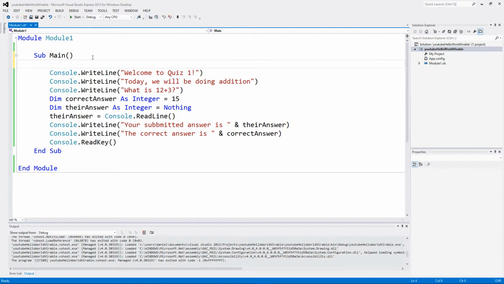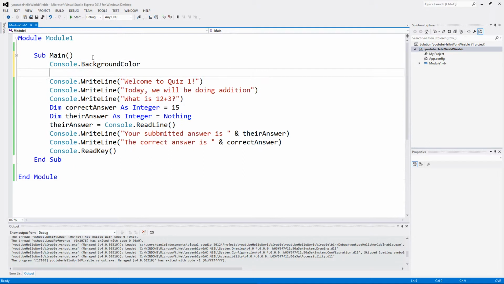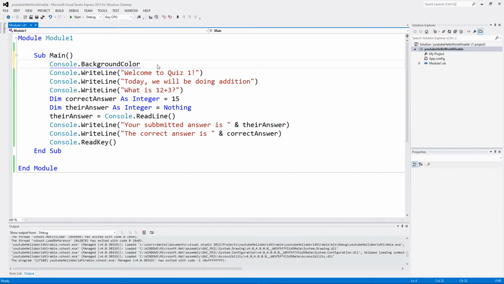Right, it goes at the top. You want to be putting here, I think it's Console.BackgroundColor equals ConsoleColor dot, and then there's a long list here. Let's use red.